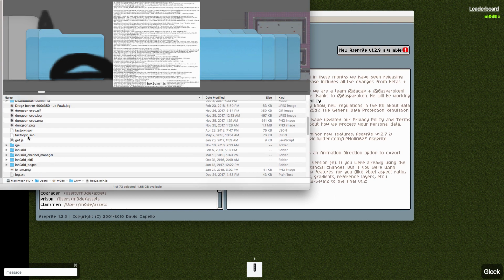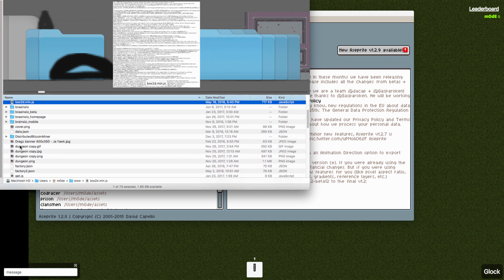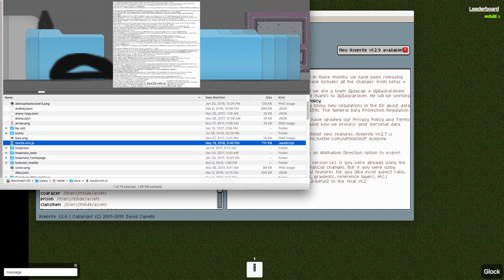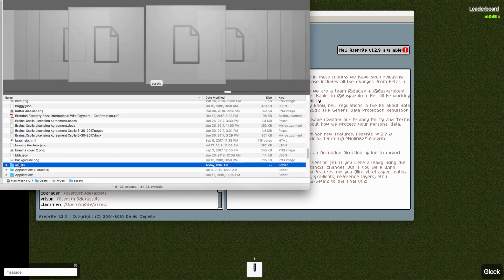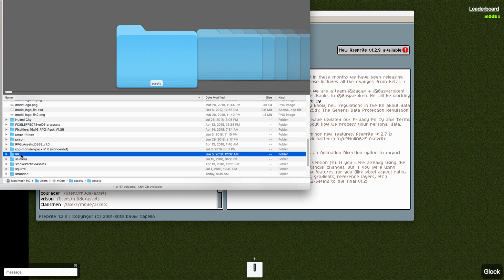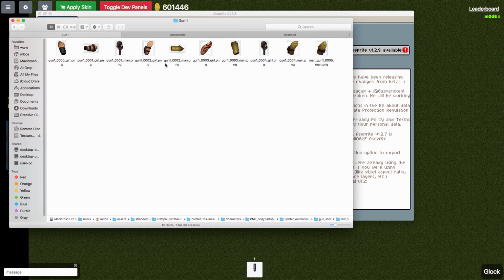So I use both Photoshop and, where's this? What is it called? No, I think it's in here. There you go. Assets and stranded. Okay, yeah, there. So there's my stuff here.